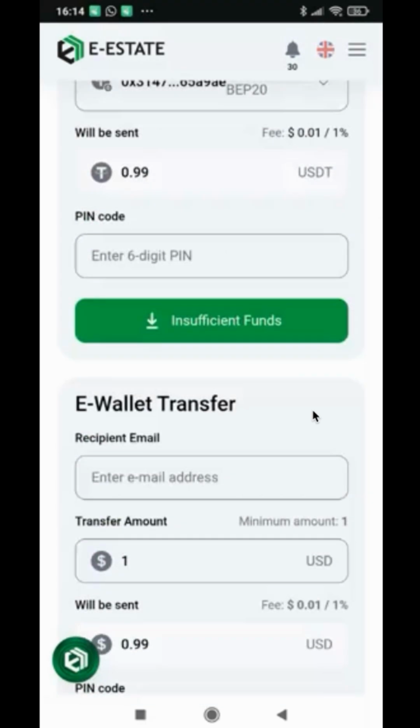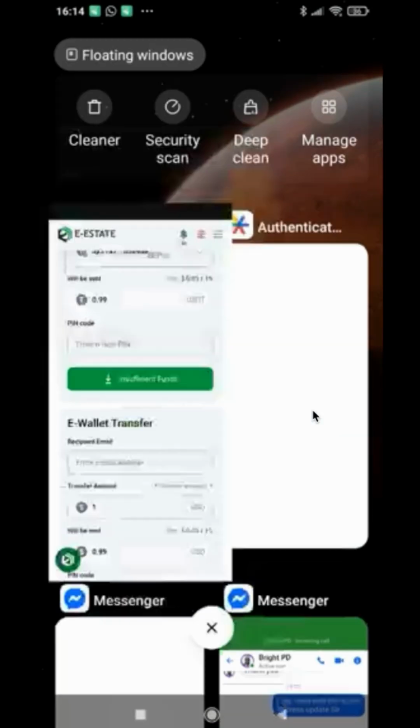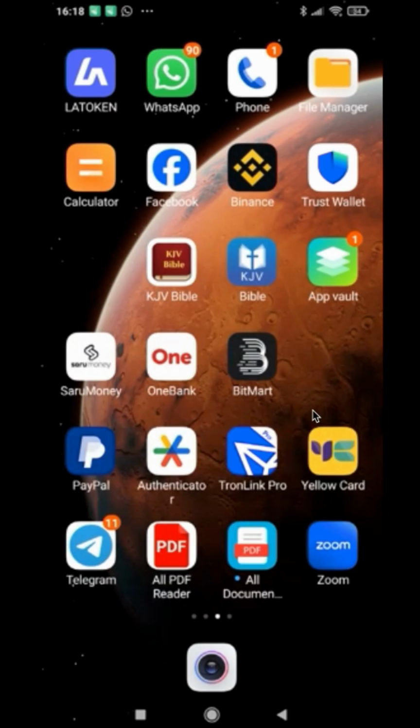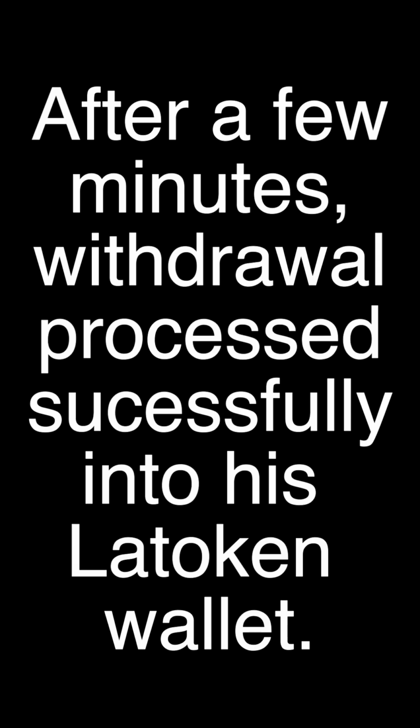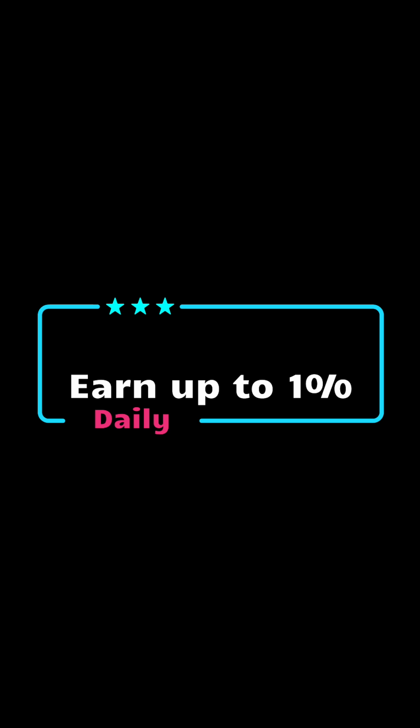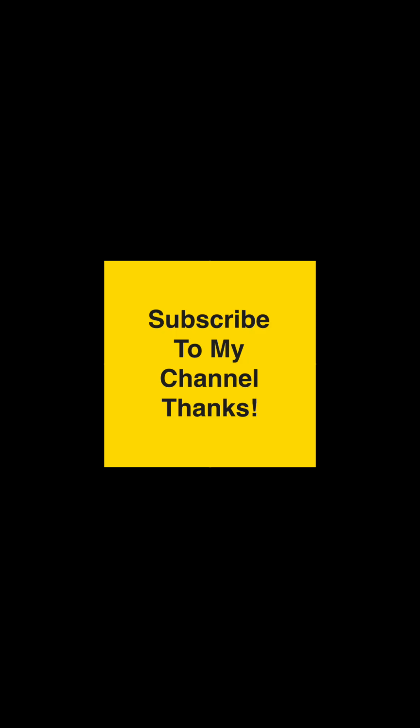So go back to your email. There should be an email confirmation of this withdrawal. If it has been processed, you will see the email there. So I want to put more money in eState and get withdrawal like this. So after a few minutes, the withdrawal was processed, and you can see it on the Latoken wallet. So this has been successfully processed, and this our team member is very happy with everything so far in e-estate, and is looking to add more money to e-estate.